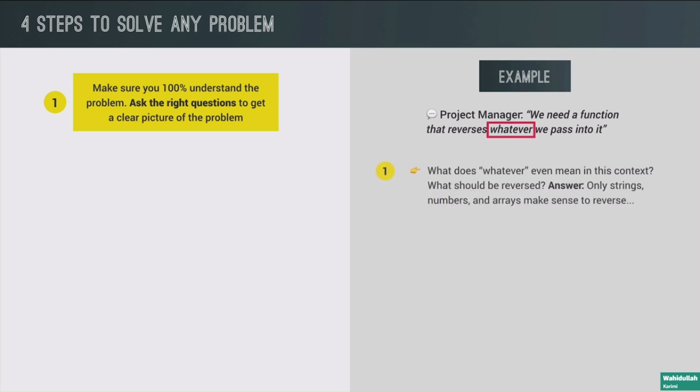First, we can ask, what does whatever actually mean in this context? So what should actually be reversed here? Well, and if we think about it, it only makes sense to reverse strings, numbers, and arrays. Objects don't have a well-defined order, so we can't reverse them. We're also not gonna reverse like undefined or null or a boolean, right?